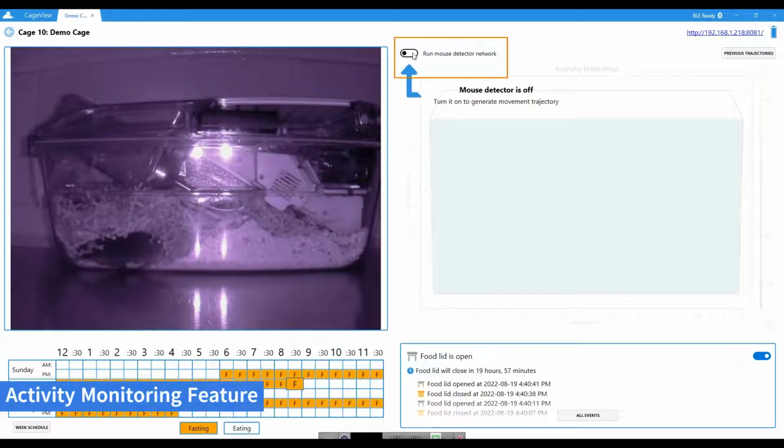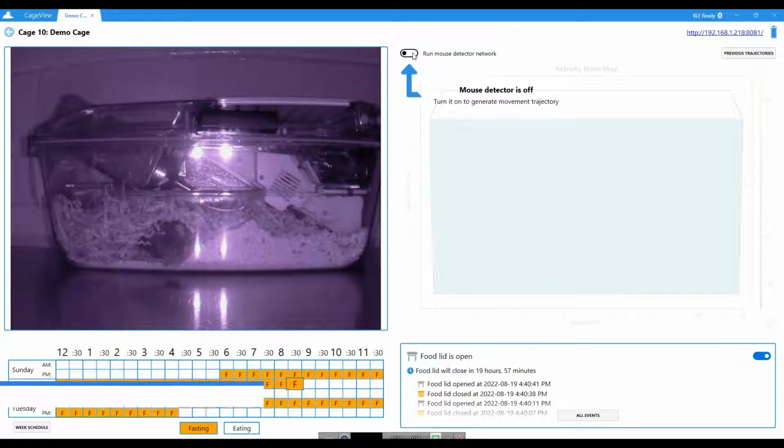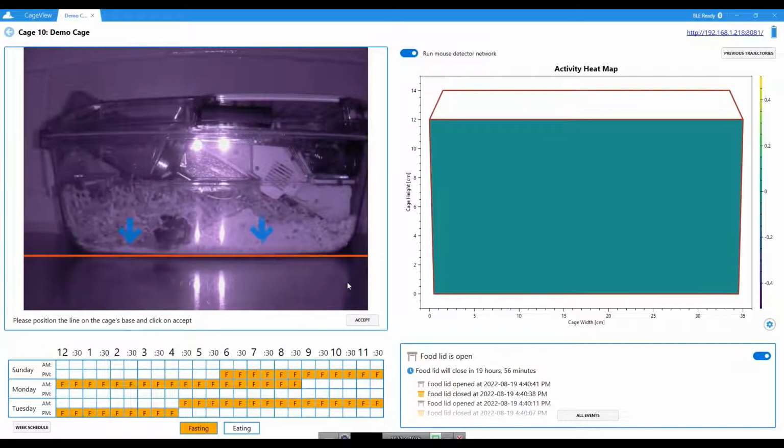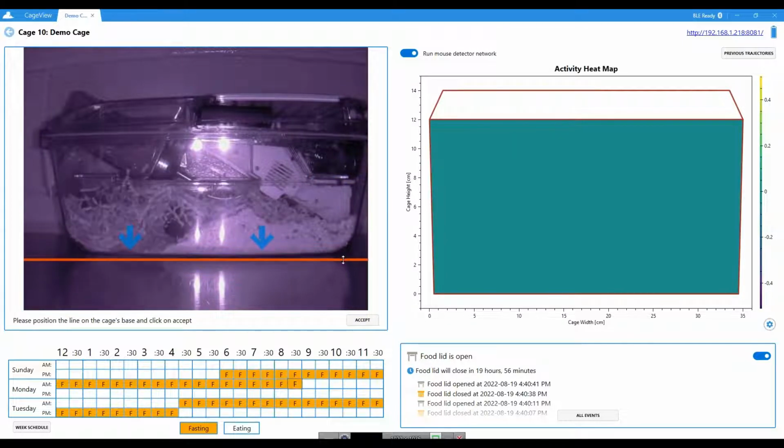Switching the Run Mouse Detector network on would trigger the mouse detector feature. Adjustment of the Cage's corners to fit with the dimension indicators is required in order for the mouse detector reading to accurately pinpoint the mouse's activity inside the Cage's boundaries.